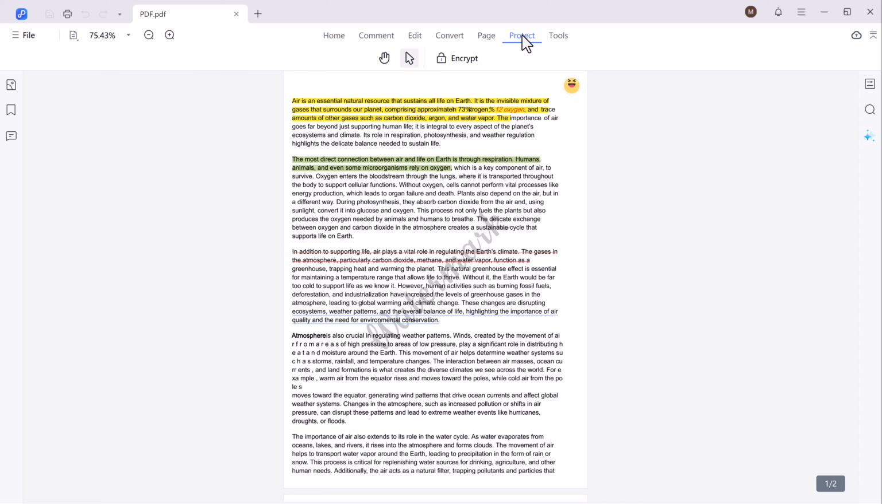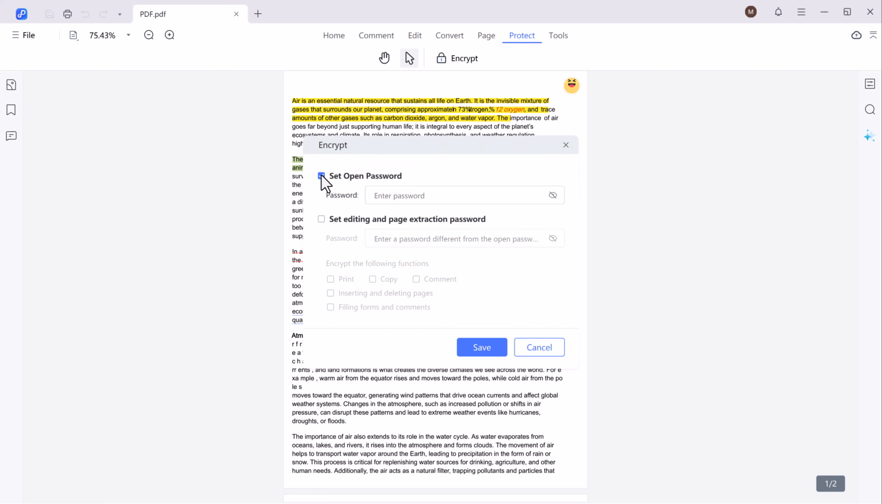And if you are worried about unauthorized access, the Protect feature lets you secure your PDF with passwords. Set one password for opening the file and another for editing permissions, ensuring your content remains private.